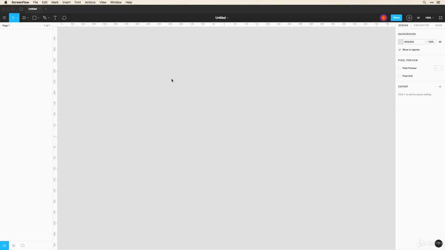To show you the tools panel, I'm going to start off with a fresh new project. So to follow along, just start a new project and we can just work our way from there. The first thing I'm going to do in the tools menu is create a new frame.